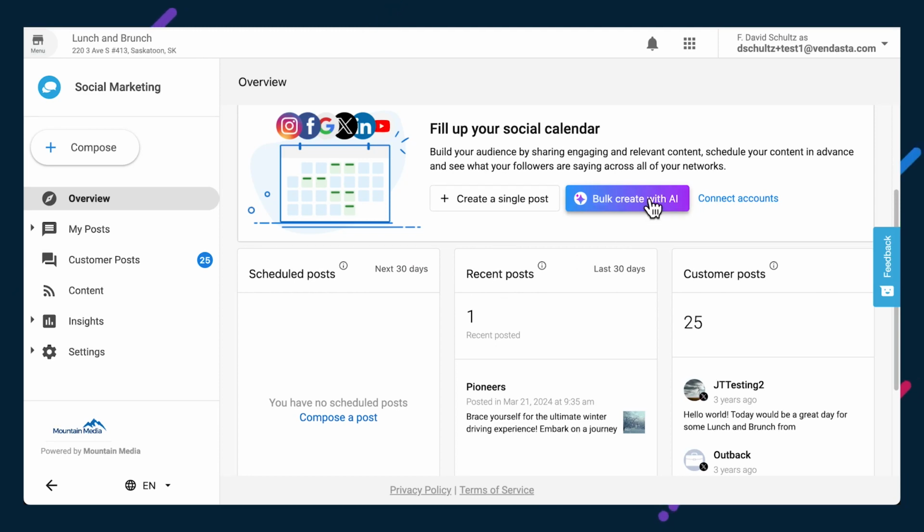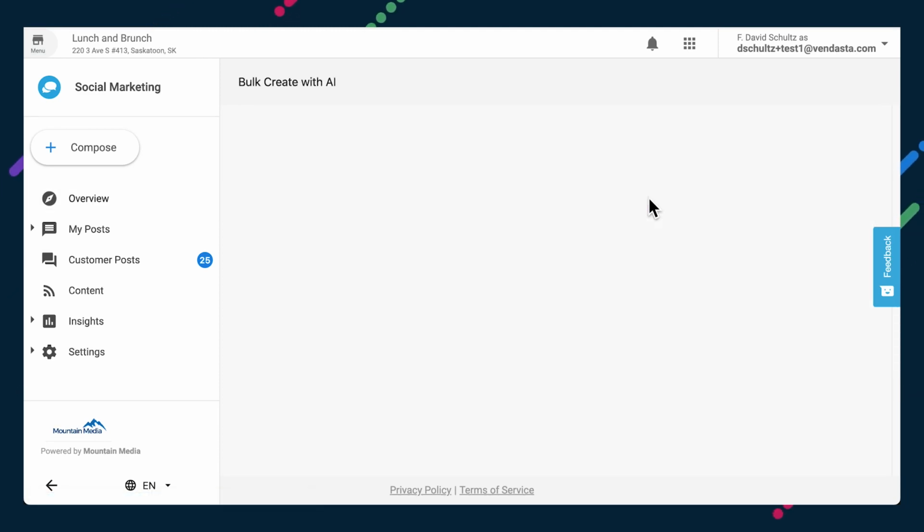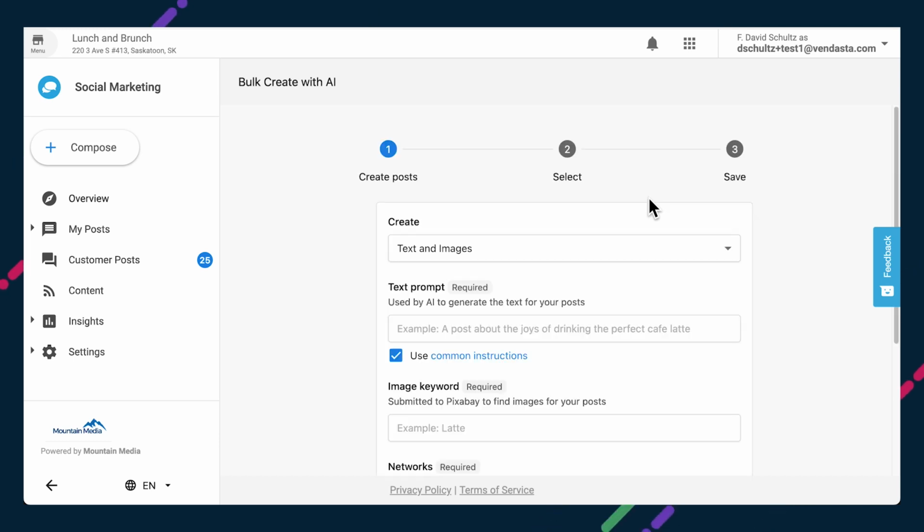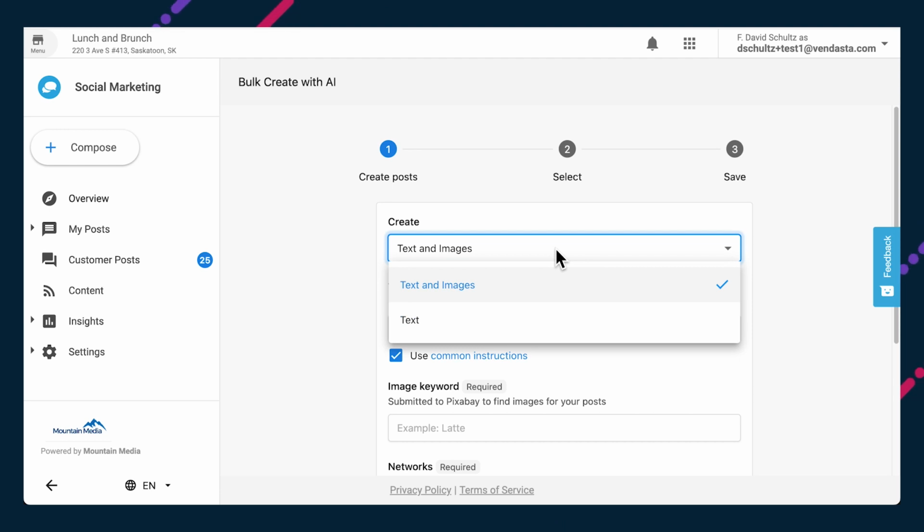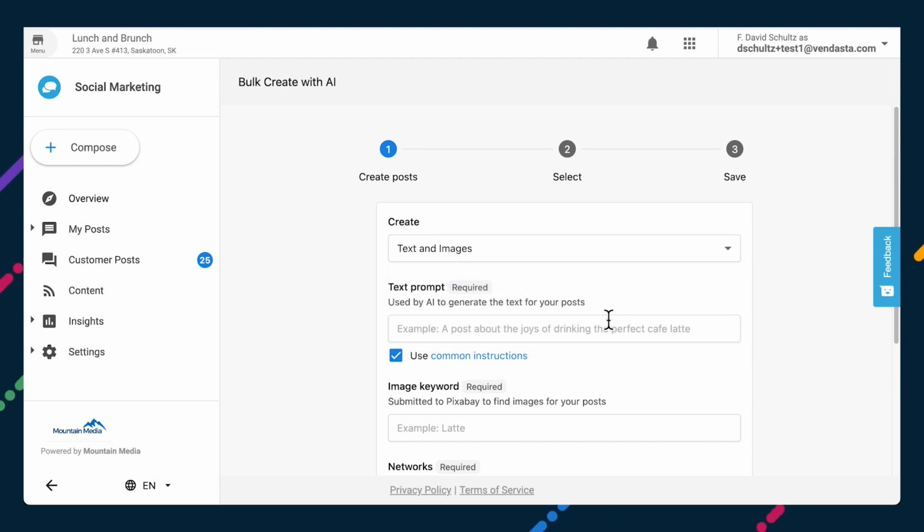To get started, click the Bulk Create with AI button, which you'll find on the overview page, calendar, and the post feed in Social Marketing Pro. In the Create Post stage, select whether you want text and imagery to be generated, or only text, and provide a text prompt and image keyword. Keep the image keyword to a single word.